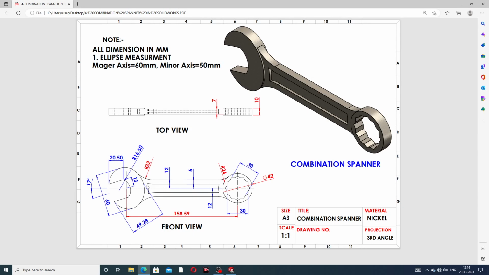This drafting is used here to design the body. At first, the length is 158.59 millimeters. On both sides there is a circle, the circle is a hexagon, and this side is an ellipse.